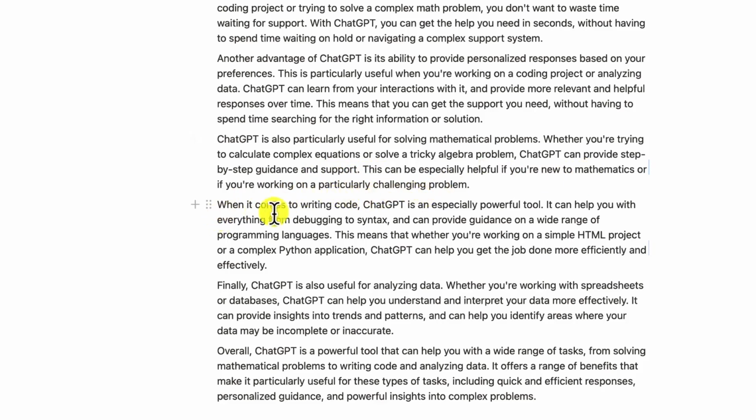challenging problem. When it comes to writing code, you can see now it's talking to us about writing code. ChatGPT is an especially powerful tool. It can help you with everything from debugging to syntax and can provide guidance on a wide range of programming languages. This means that whether you are working on a simple HTML project or a complex Python application, ChatGPT can help you get the job done more efficiently and effectively. So you can even debug code and tell you where it is wrong, why it is not running, and how you can make it better.